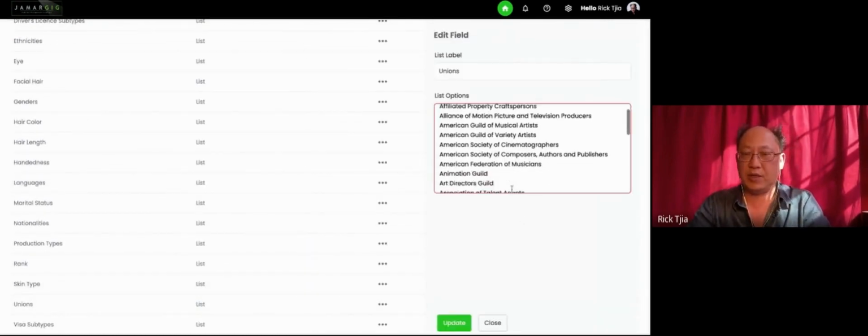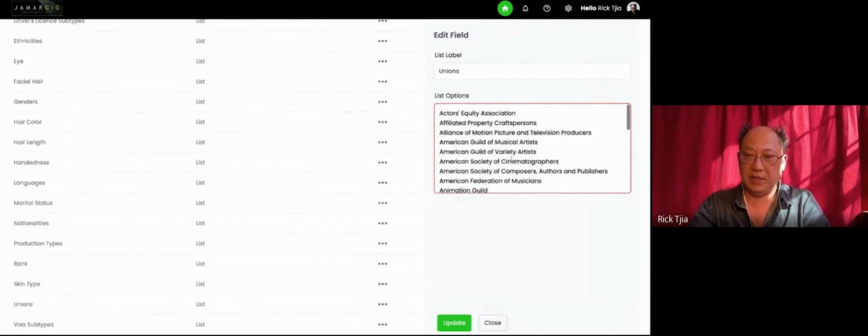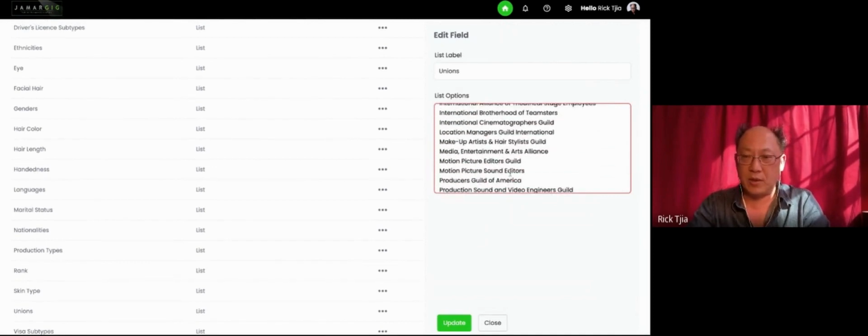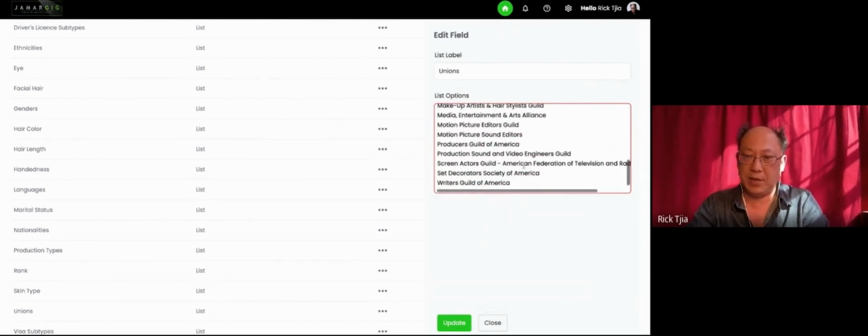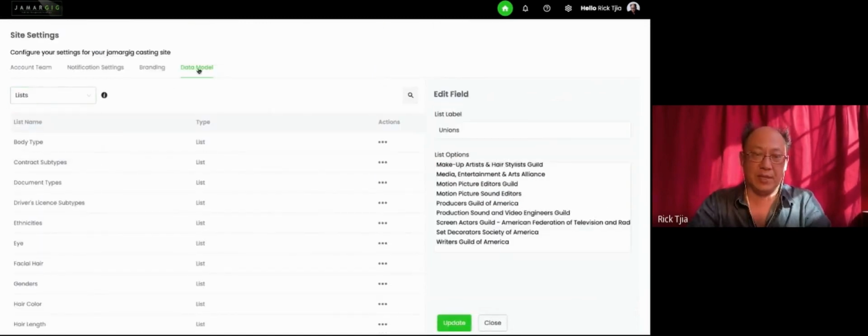And here's where you can list all the unions that can be used in that field. So you can take some away. You can add ones that you need that maybe are not here, and then you just simply update. And that's how you update all the fields in JamarGig.